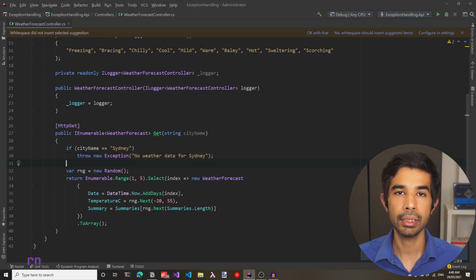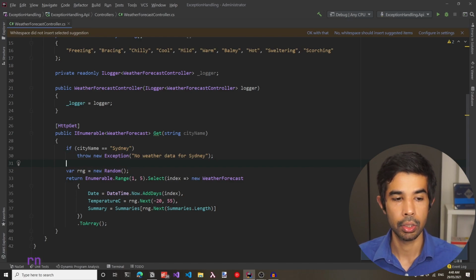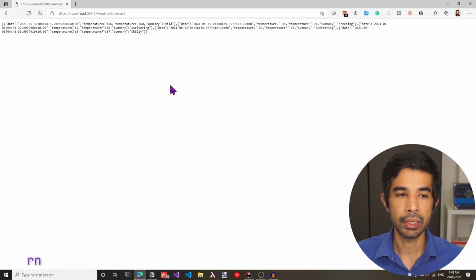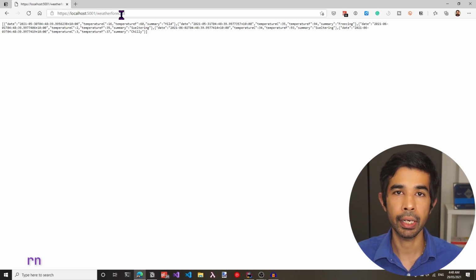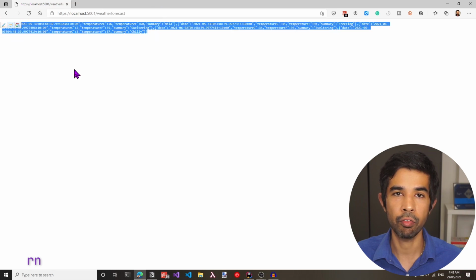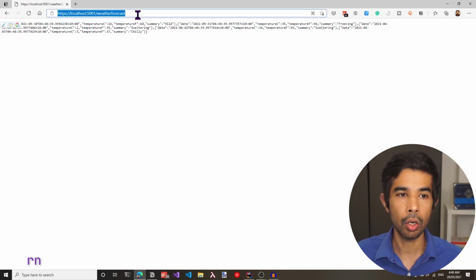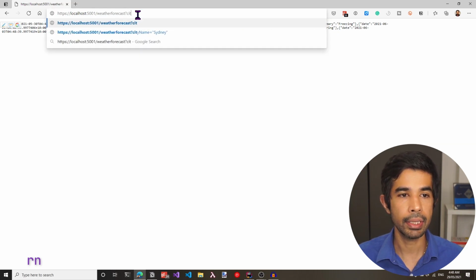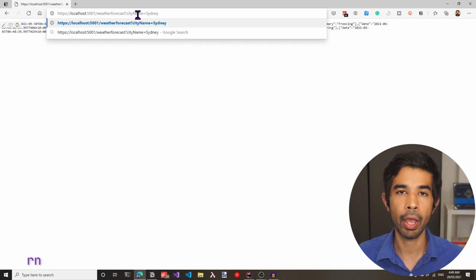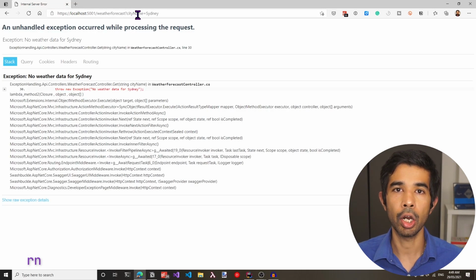Let's run this application and see how this is working. So let's press F5. The application is running, so I'm hitting the weather forecast endpoint. And since there is no city name by default, I'm getting back a list of weather data. Now let's make a call with the city name as Sydney. So let's specify question mark and city name is equal to Sydney. So let's just pass in the value as text. Now if you're not sure how the city name is getting bound to the variable, you can check out my video on model binding, which will be linked here or in the description below.